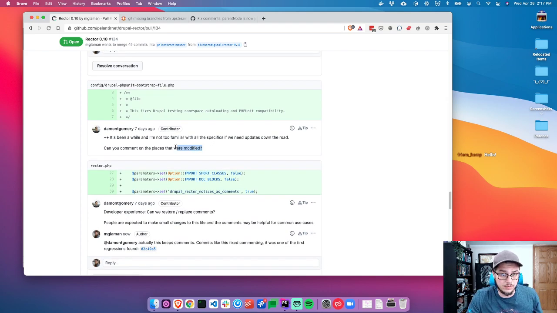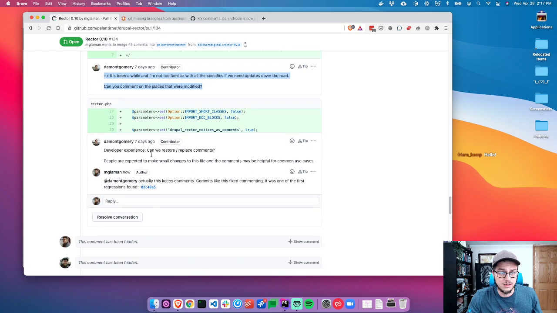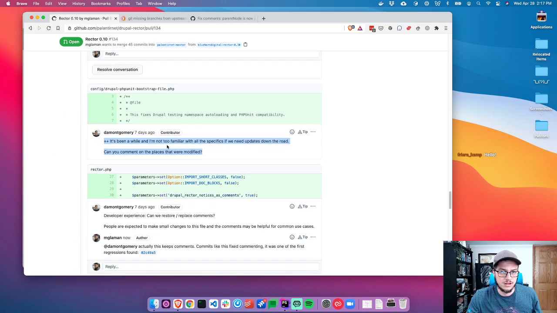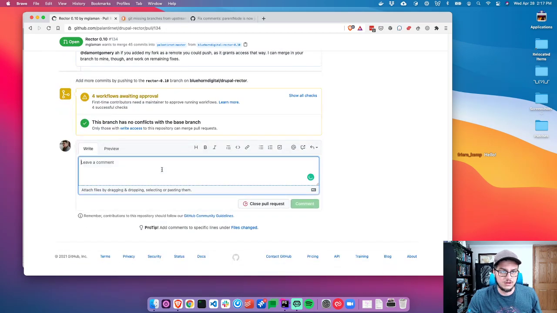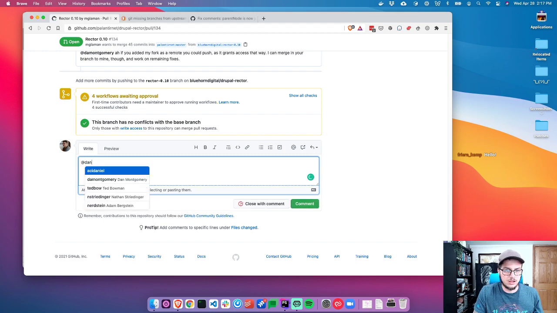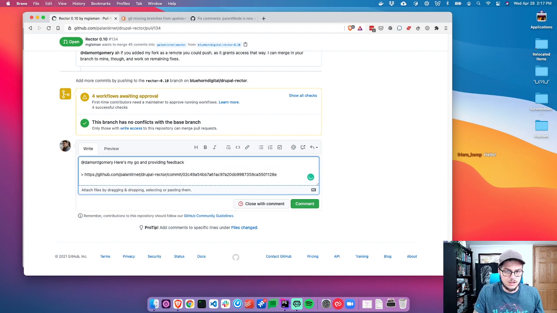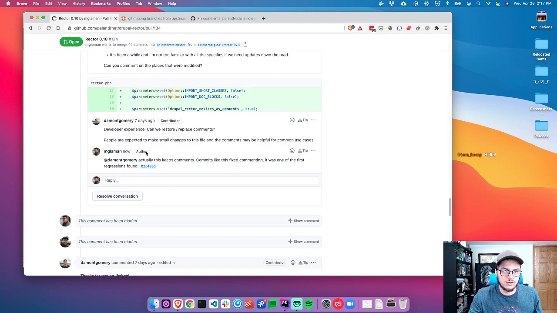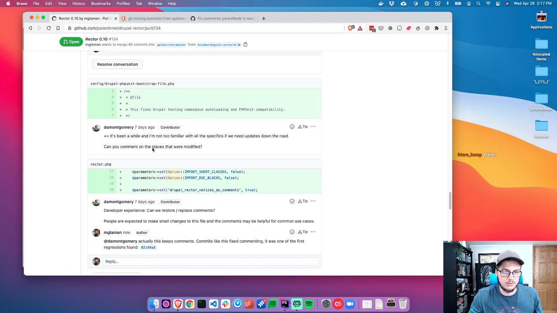Can you comment on the places that were modified? All right, so I need to comment on that. Okay, so I'm going to start the new comment. Here's my go at providing feedback. That's not it. So let's go to this comment. I think it'll be resolved. I'll let him choose to do it.